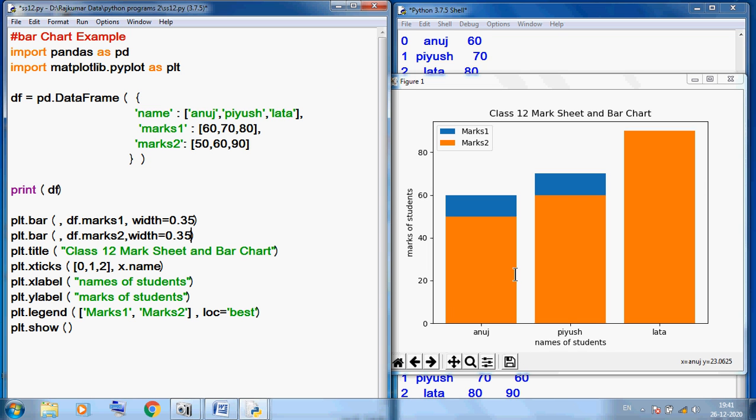This width is 1, but I want to compress this width to 0.35, and here I am using an additional parameter. Suppose r is equal to np.arange, and here I am using len of df.name. Here I am using import numpy as np.